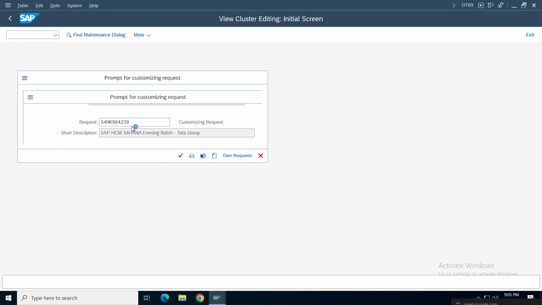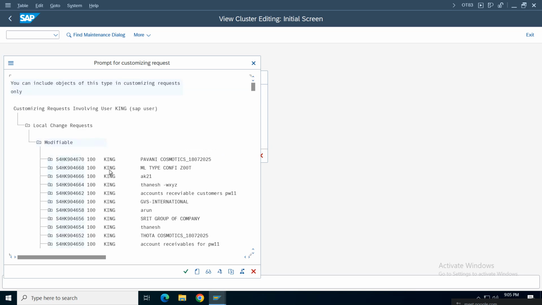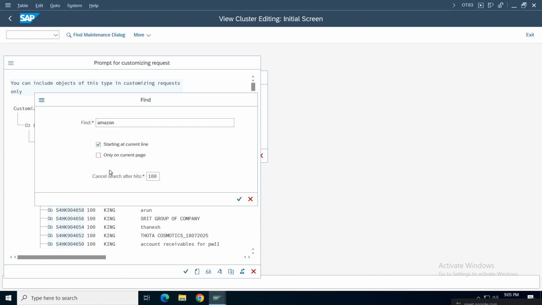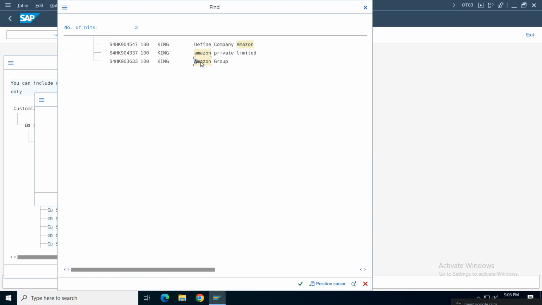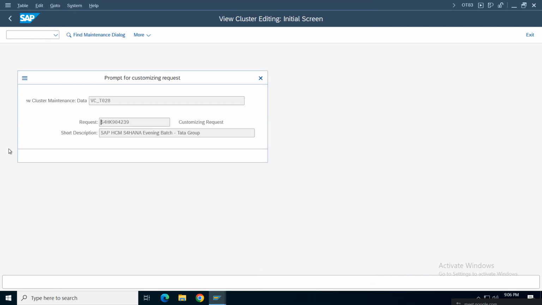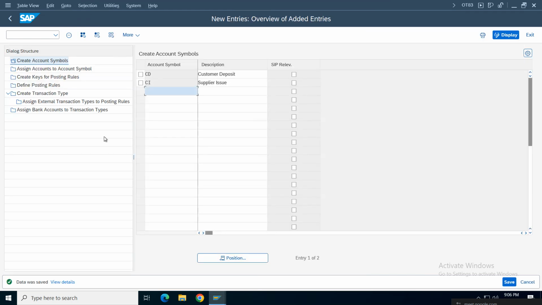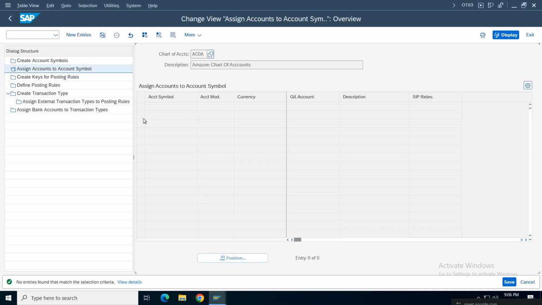We'll use our own customizing request, which is the Amazon group. Double click here. Continue. This is fine. Now we have defined two different account symbols. Now let us go back to assign accounts to account symbols. New entries.